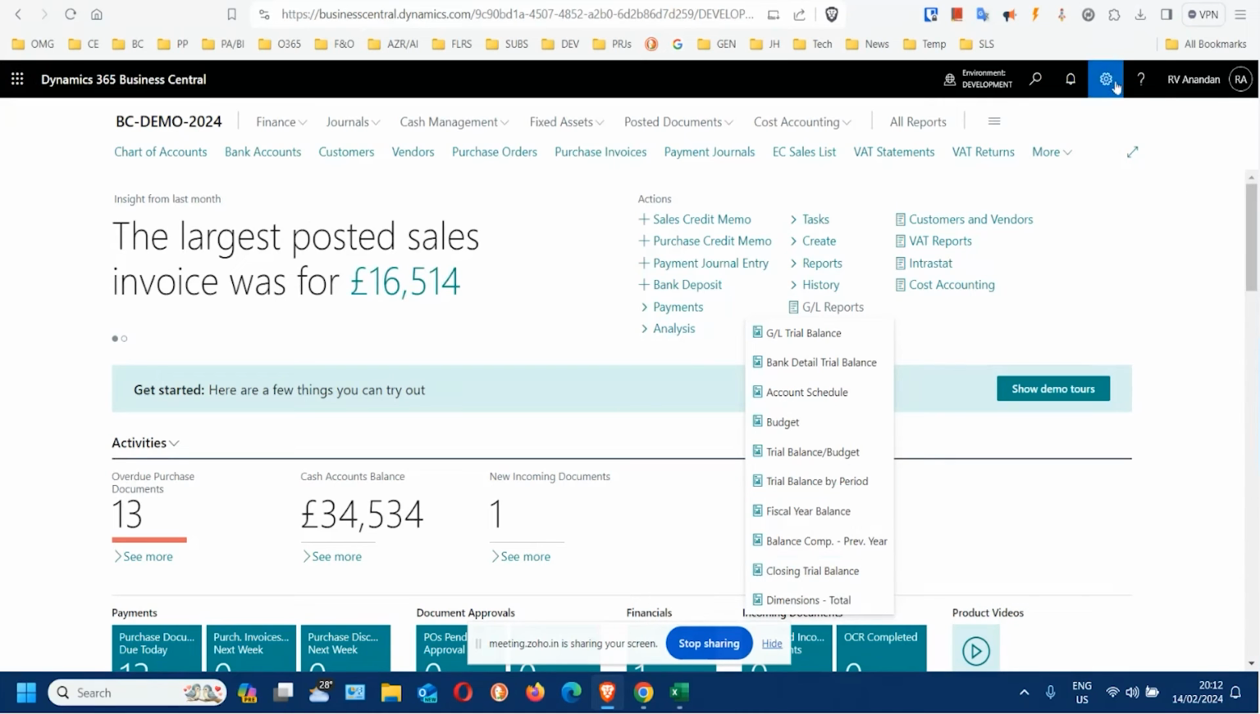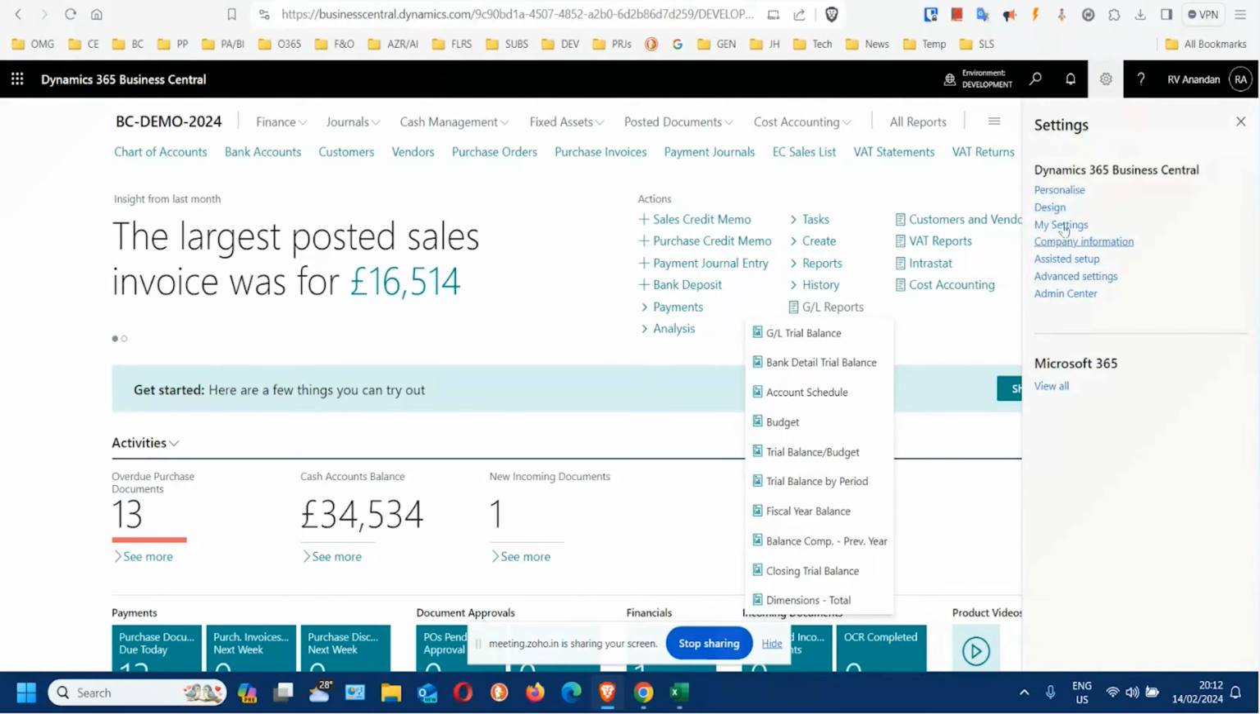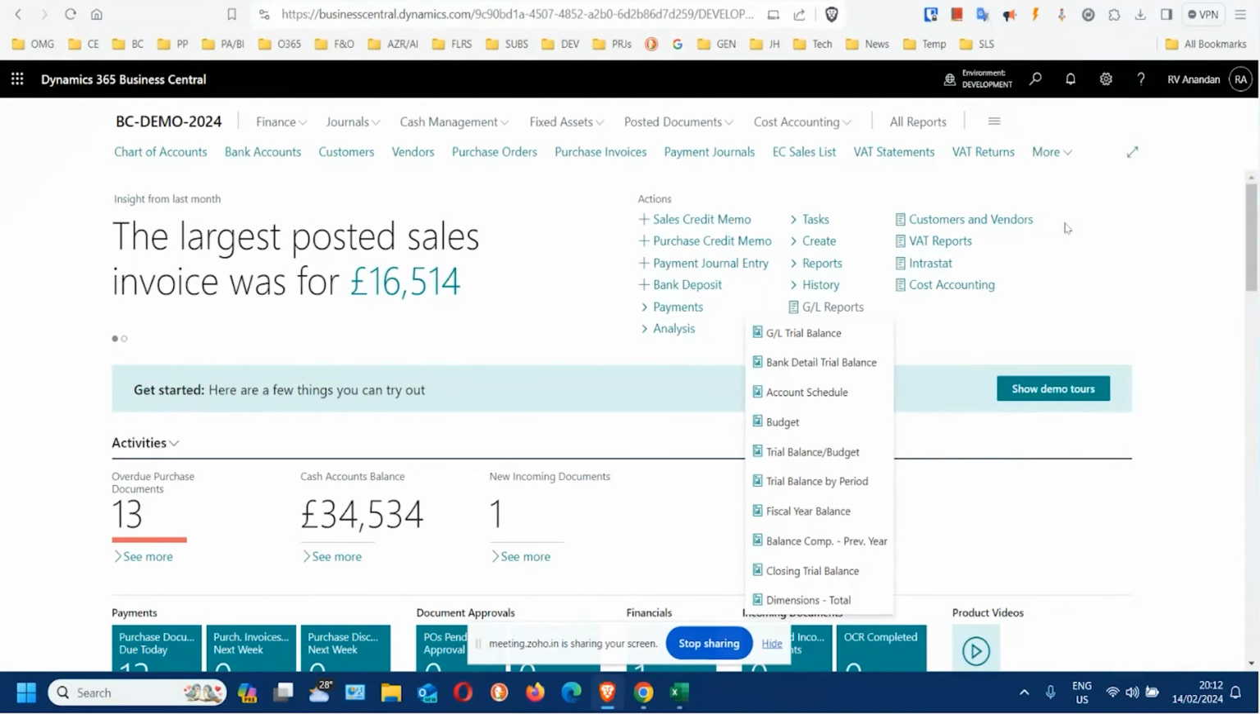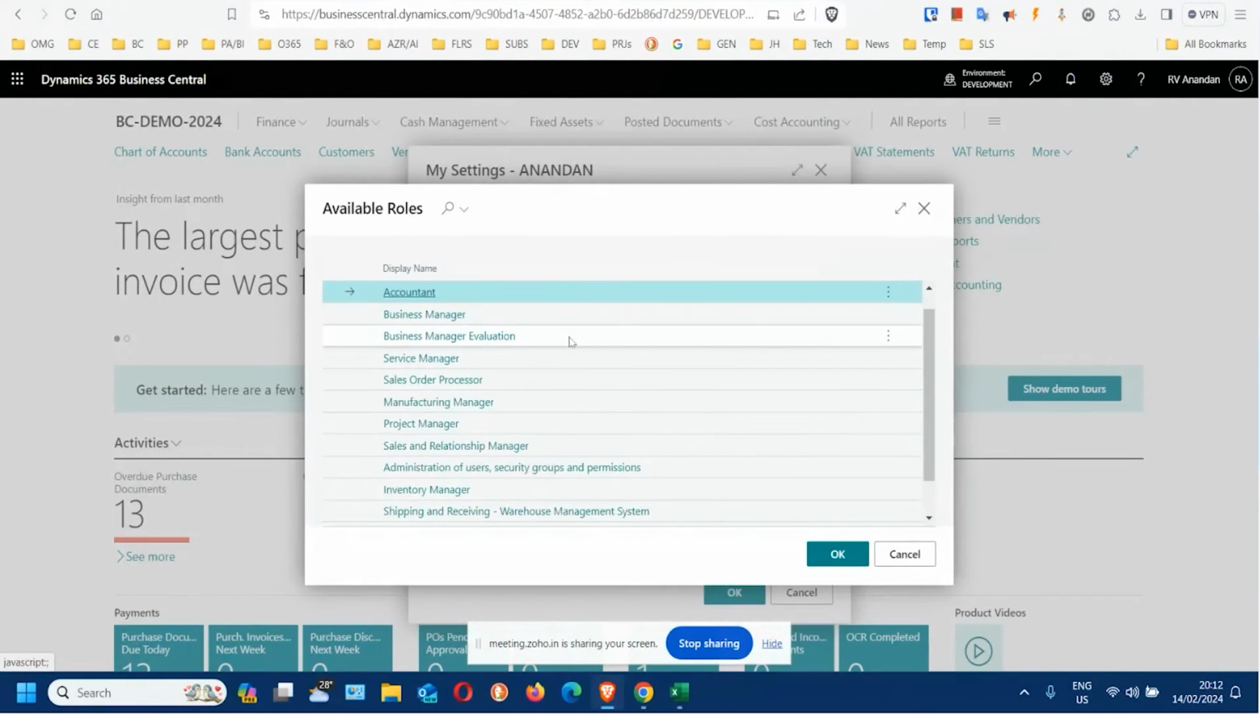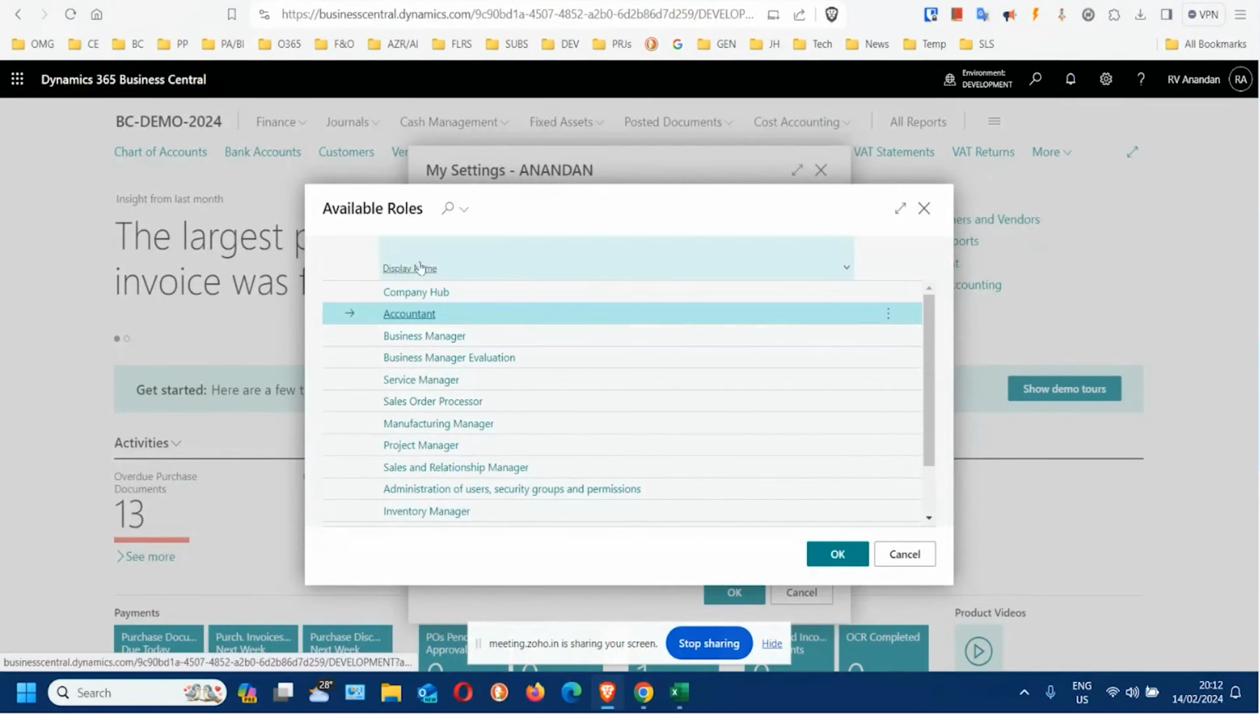Just from user perspective, there is another thing that is called my settings here. This is where you can define a role basically. And if you pick up here, certain default roles are provided. Now I have assigned myself as an accountant. So when I assign myself as an accountant role, this is the kind of homepage I see.